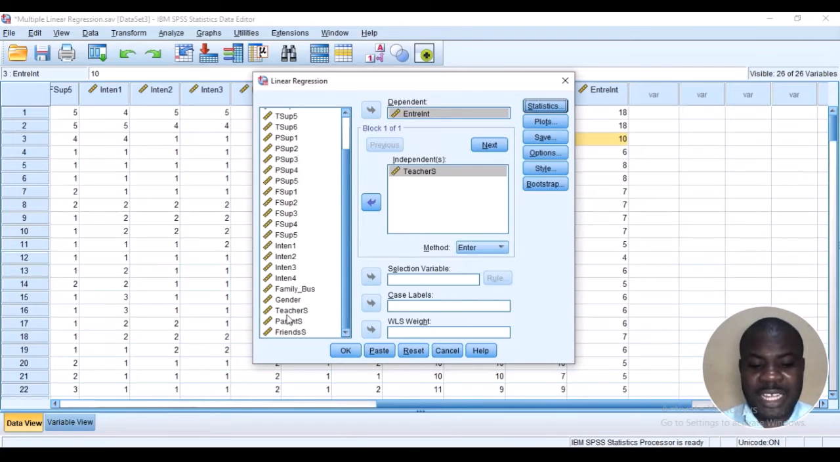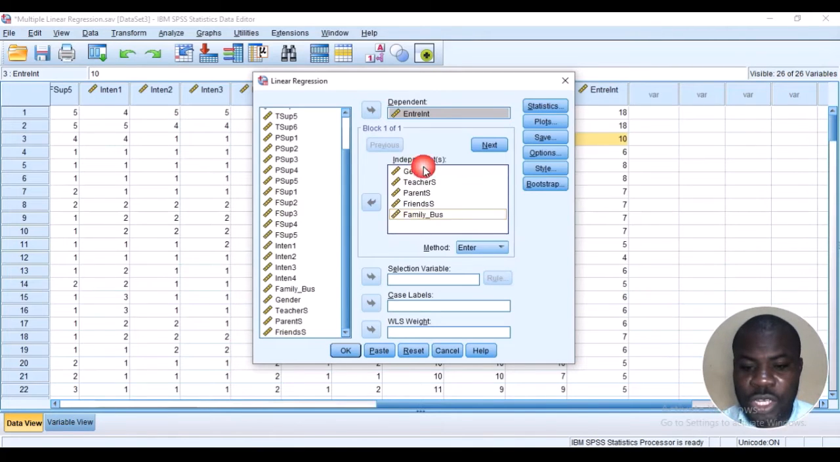But in this particular case, I'm interested in the multiple linear regression. So I want to see how all the subconstructs of support influence entrepreneurial intentions. And then I also want to see whether family ownership of business also has an effect on the students' entrepreneurial intention in this particular population, this particular sample that I'm using right now. So I want the control variables to come first, and then teacher support, parental support, and then friend support.